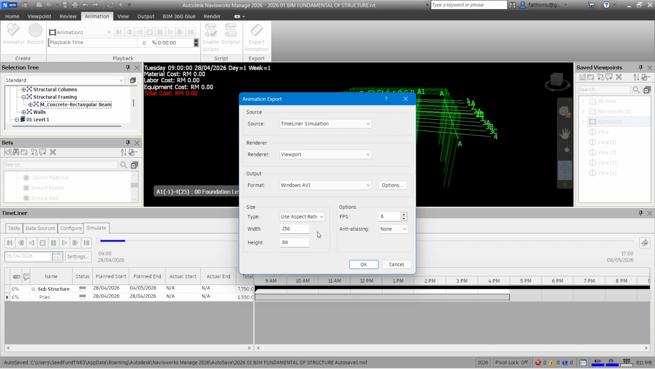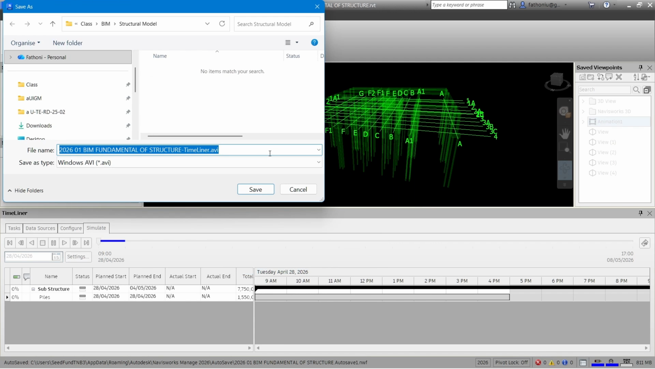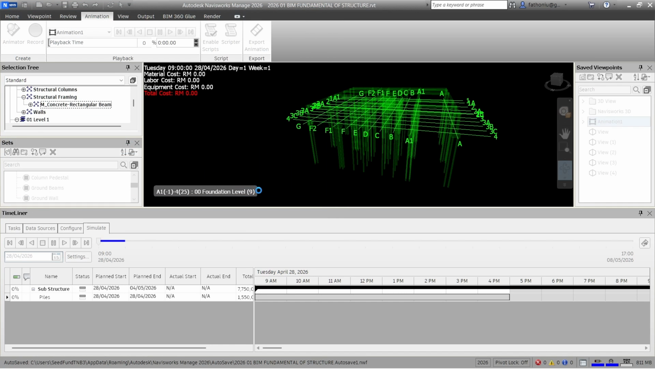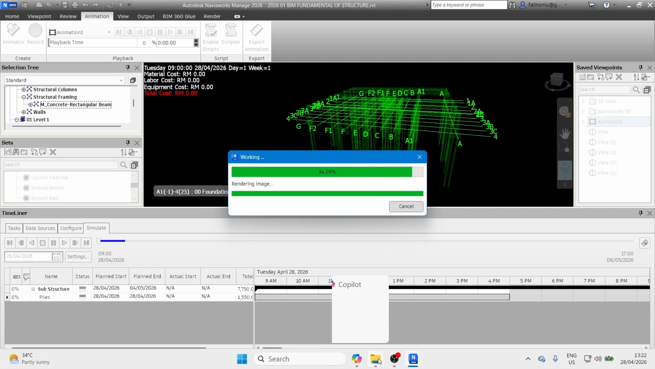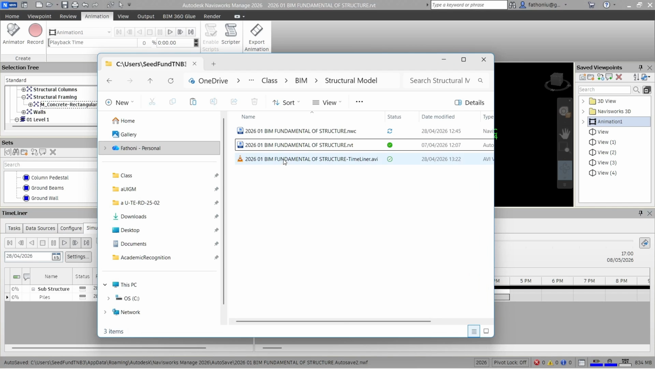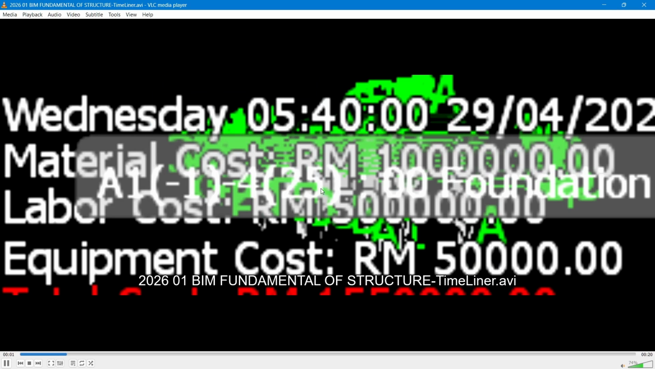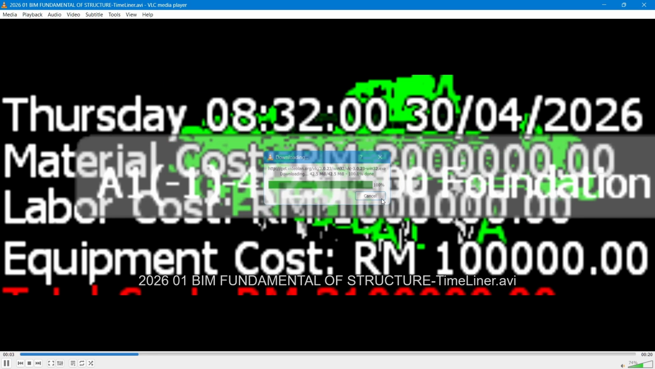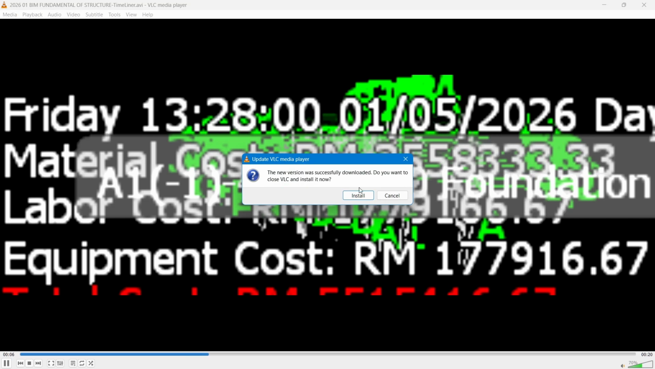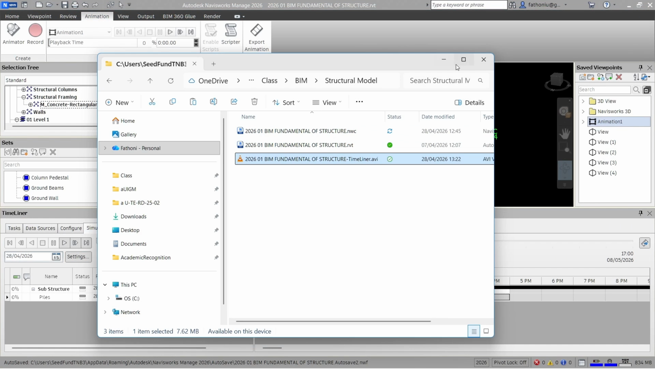Anyway, maybe we use explicit and OK. Then anyway, use this name. So then let's have it, fundamental beam structure VI. What will happen here? So it's not correct. So it is not correct. So anyway, the process is like that.